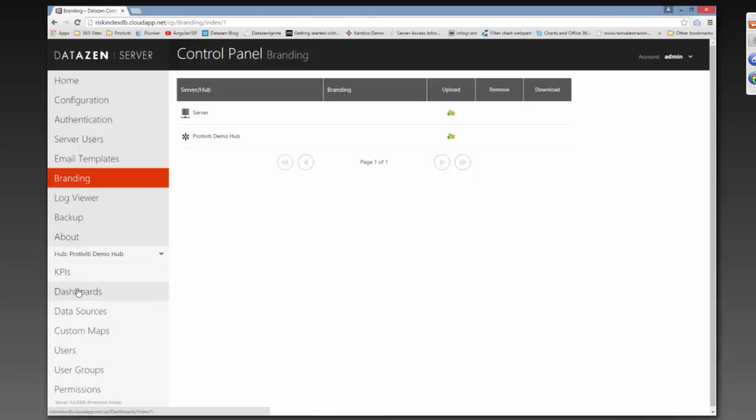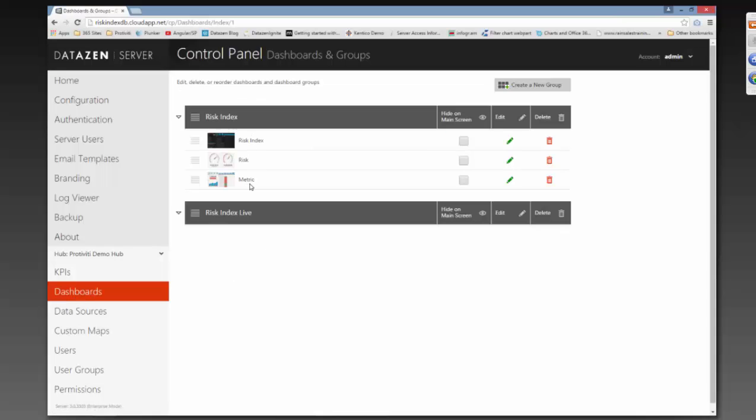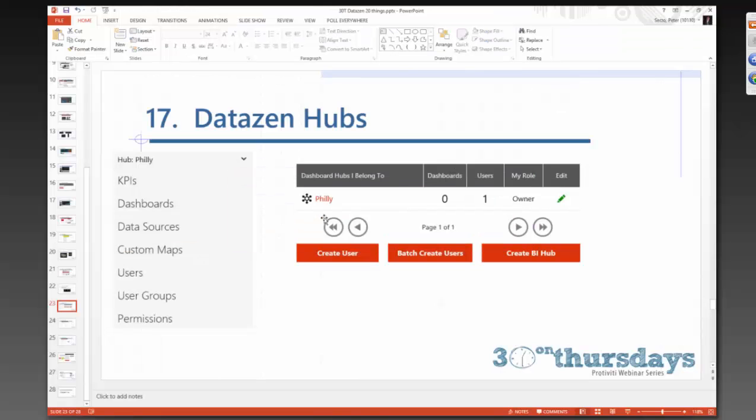But you can see that I have certain dashboards that are set up via my hub. I can set up multiple groups. So really, the hubs are key to segmentation of data and granular permissions. That's where the conversation starts.